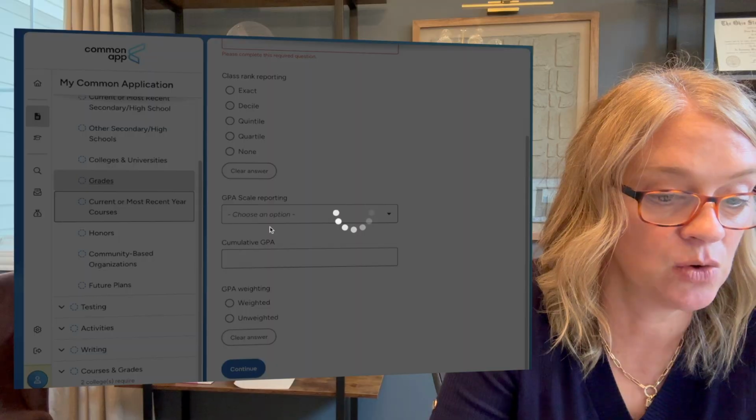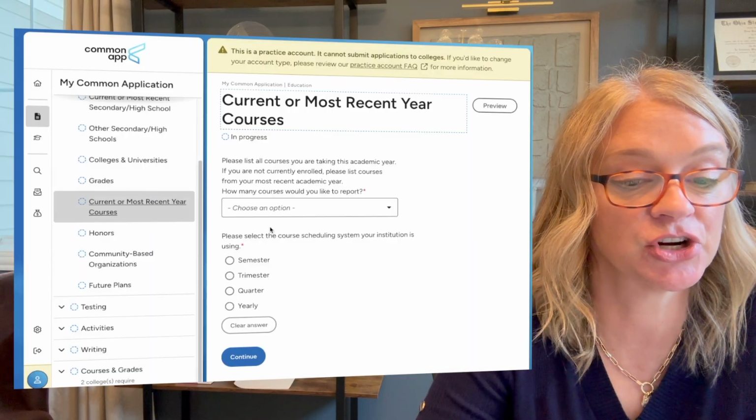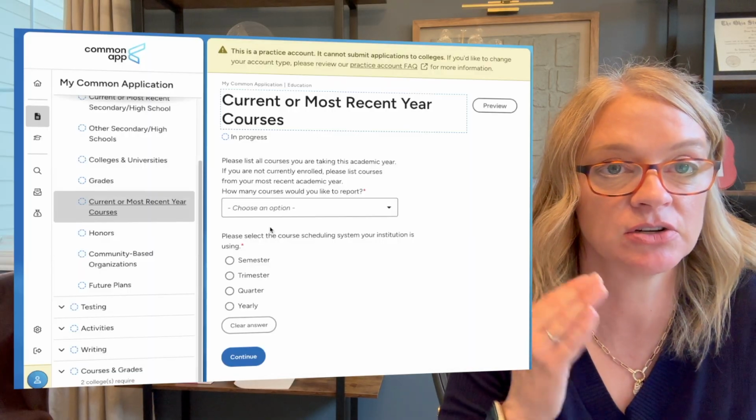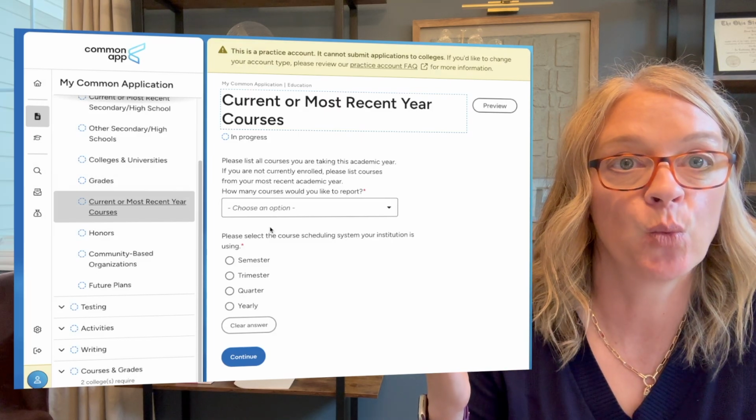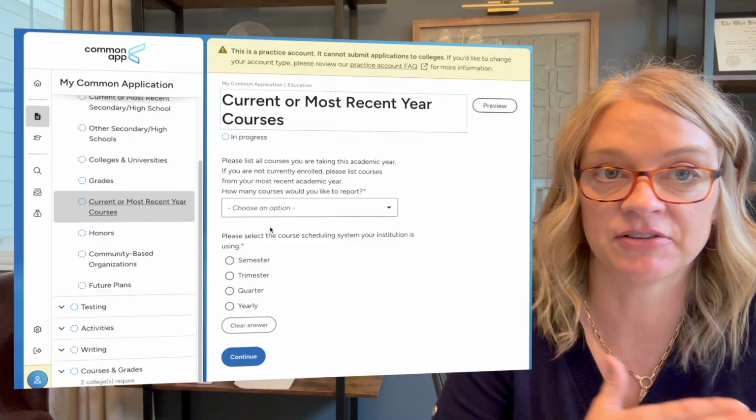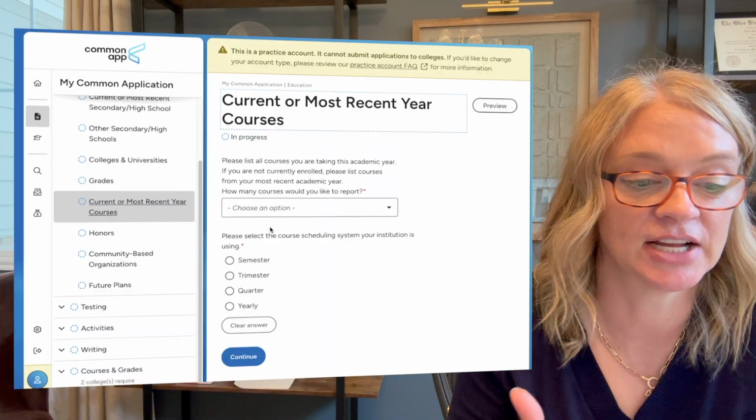Then you're going to want to enter, it'll ask you to enter your current or most recent year courses. These are your senior year courses. So if you haven't started school yet, that's fine. Wait till you get your schedule. I would say the first day you get your high school schedule for senior year, enter this in.